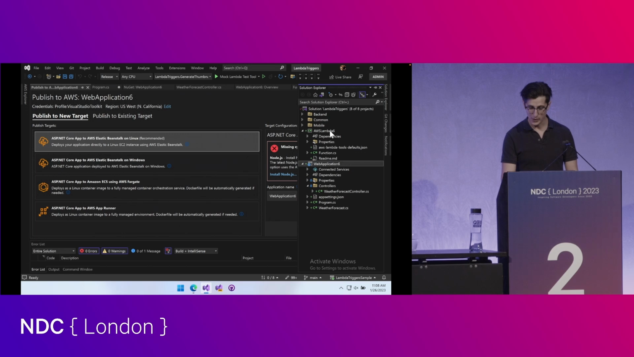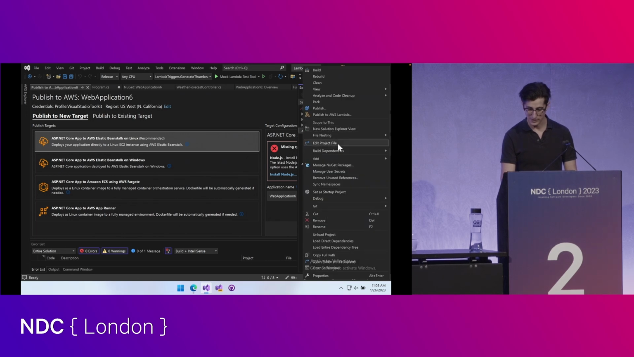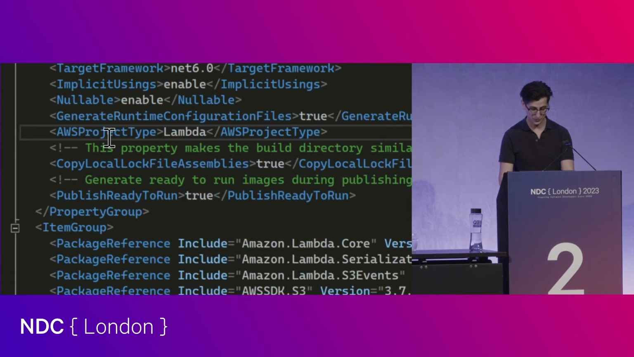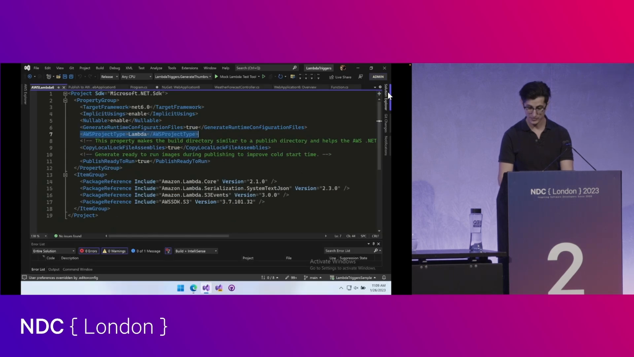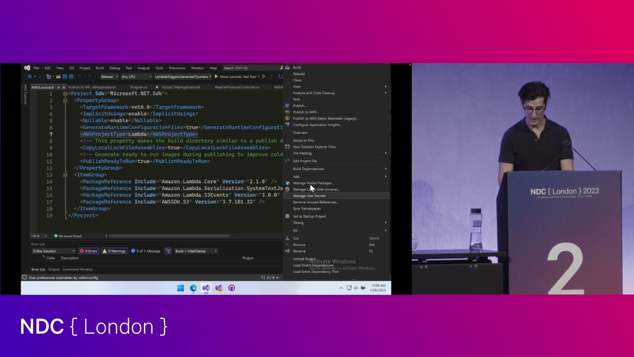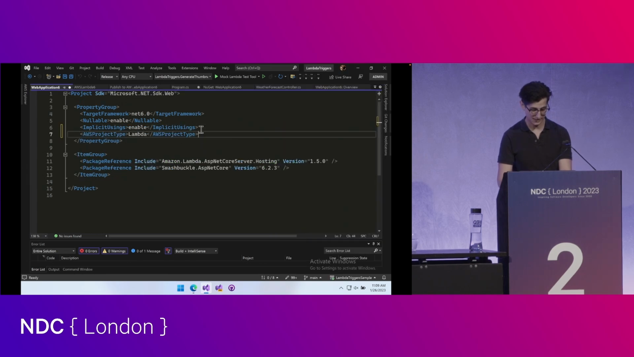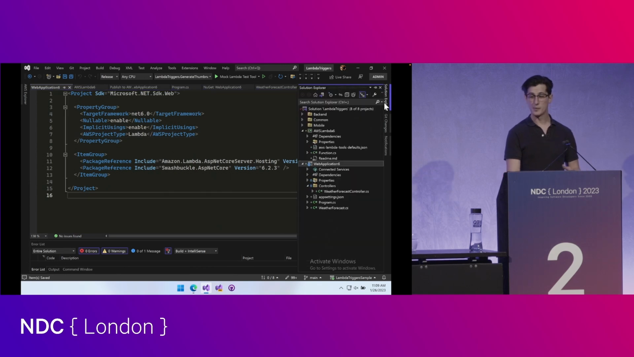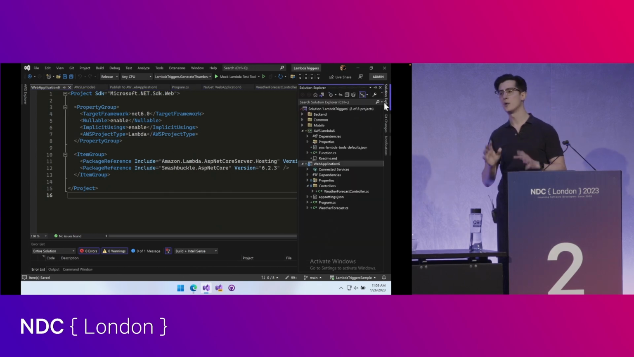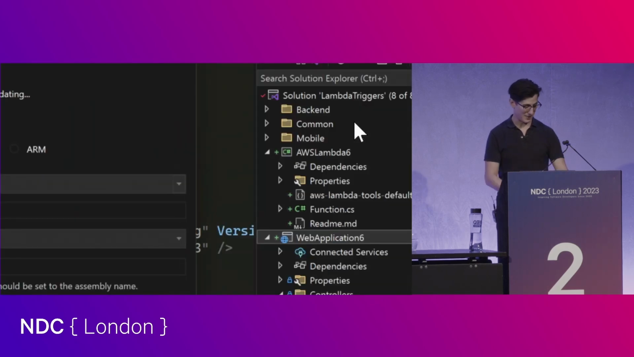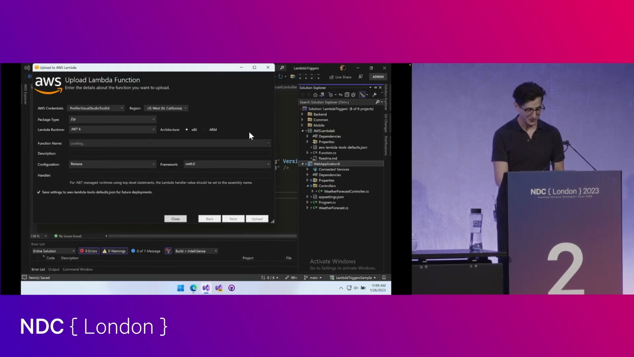So if we go back into our Lambda C# project, there's a line in here that says AWS project type. So if we just grab this line of code here, bring that into our CS_proj file for our existing web API, now the AWS toolkit goes, okay, you don't want Elastic Beanstalk, you want Lambda. And now when I right-click, there we go. Now we can publish it back up to AWS just like we wanted to. Cool.